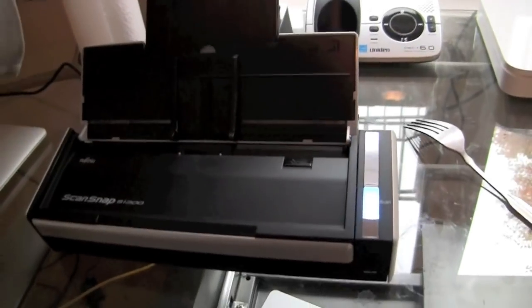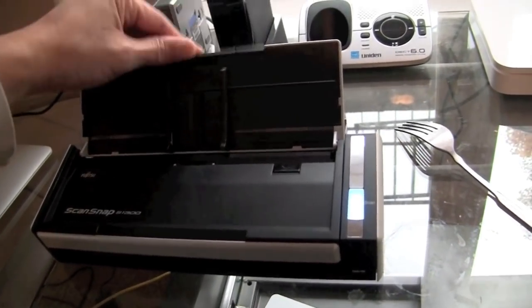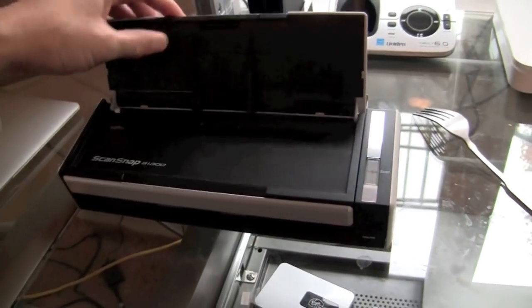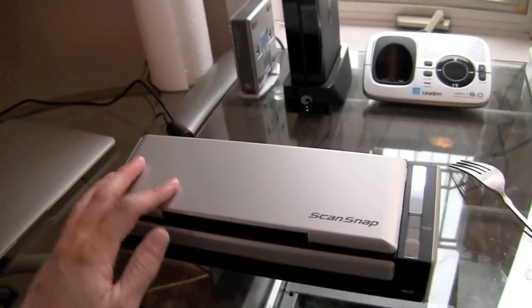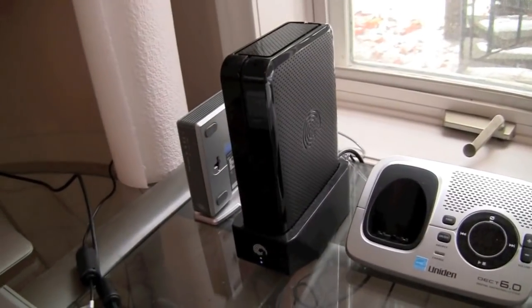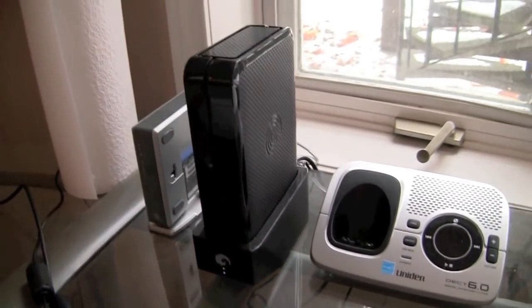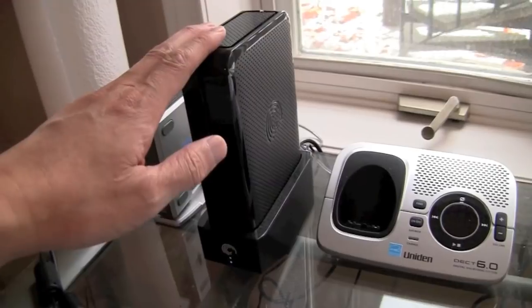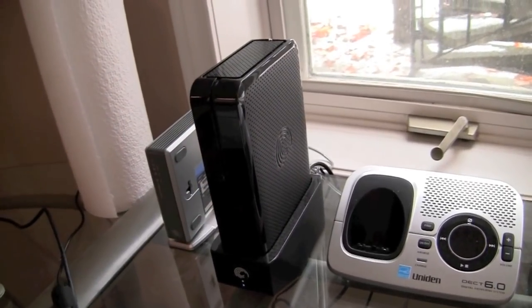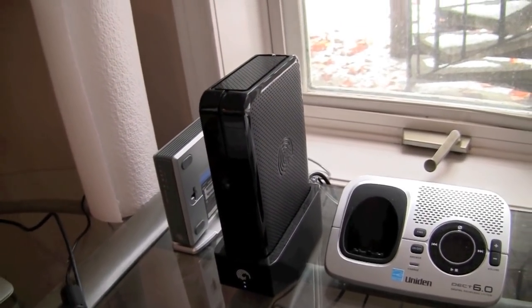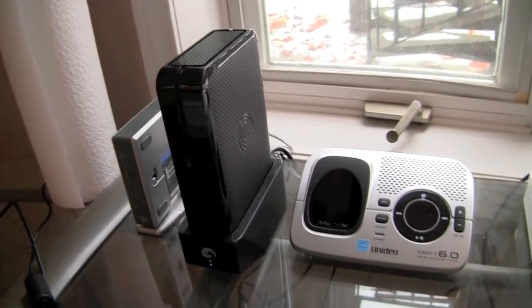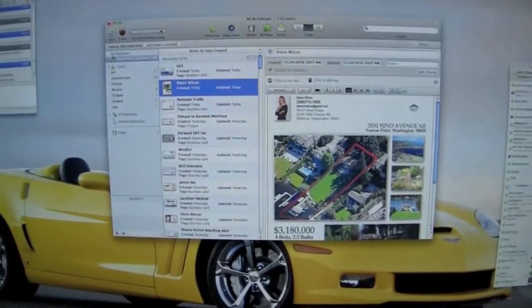Now, once something gets scanned from my ScanSnap, it automatically gets saved onto this 2 terabyte Seagate network drive. So that's the first copy. For redundancy and to allow me much, much greater productivity, a copy is also automatically saved onto Evernote.